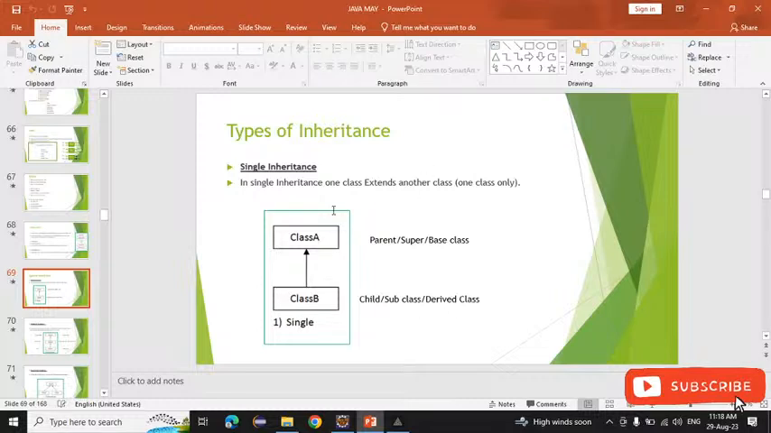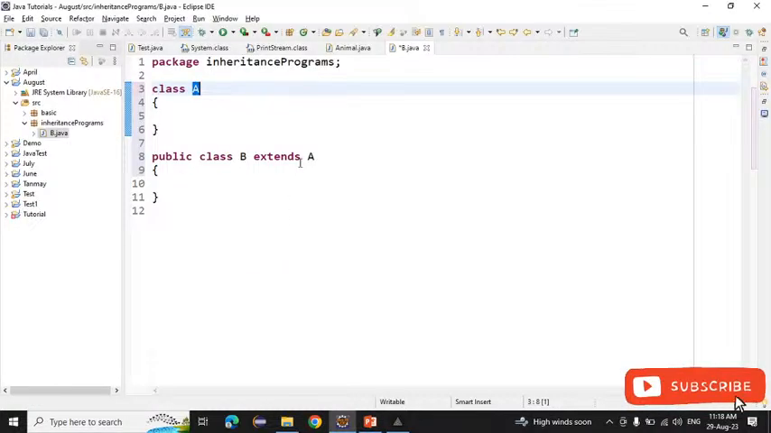So what is meant by single inheritance? In single inheritance, one class extends another class. Only one class it will extend. That is known as single. By the name also we can understand that single inheritance means a single child class inherits only a single parent class. So here we achieved that, right? A single parent class and a single child class. That is known as single inheritance.